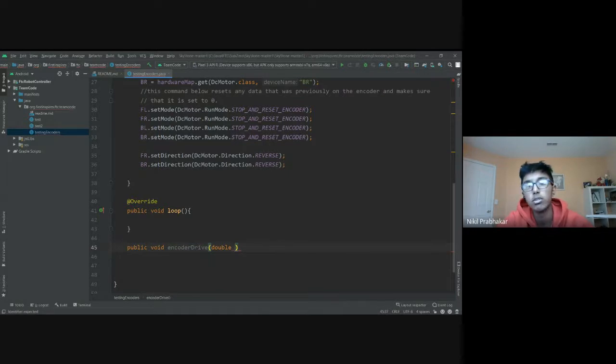As I said before, the first one is the speed or power. And then I'm going to name these left inches and right inches. And we created these as doubles because, especially for speed, the values are between 0 and 1, so it's most likely going to be a decimal. If we have an integer, it's going to throw an error and it's not going to work. And for the right inches, you might need a decimal. That's always a good thing to have.